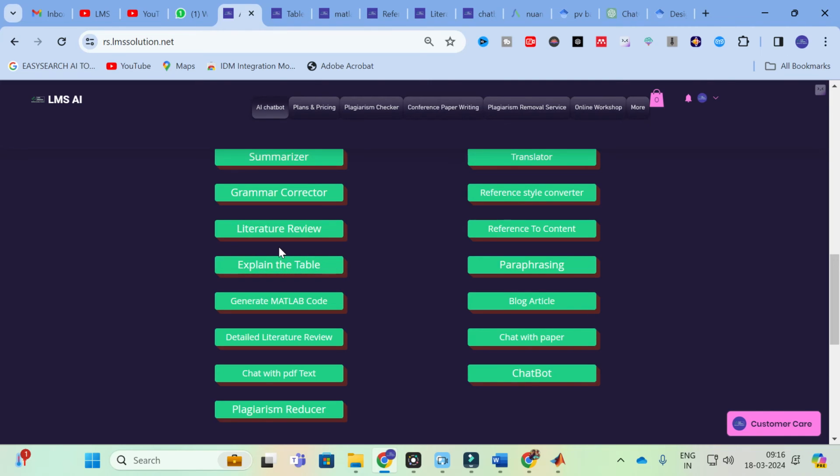After completing your project report, what do you want to do? You will have grammatical mistakes, spelling mistakes, and manual errors. For that you have a template called grammar corrector. If you want to convert the reference style from APA format to Chicago format or APA to IEEE format, you can use the reference style converter. If you want a detailed literature review, you can use the detailed literature review and chat with PDF templates.